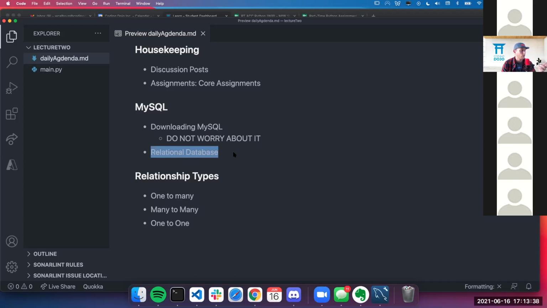Now, does anybody know what a relational database is? Anybody want to take a stab at what a relational database is? They're related. Yeah. No, I mean, that sounds silly, but what do you mean by that? They depend on each other. Yeah. So maybe not necessarily depend, but a relational database is a way that we can store data.